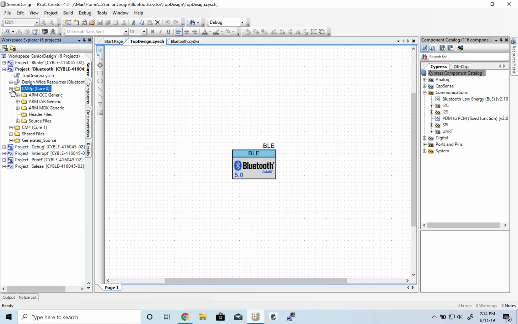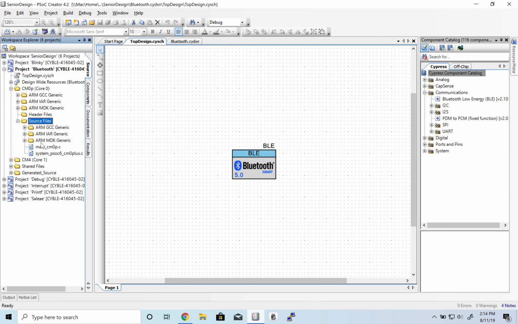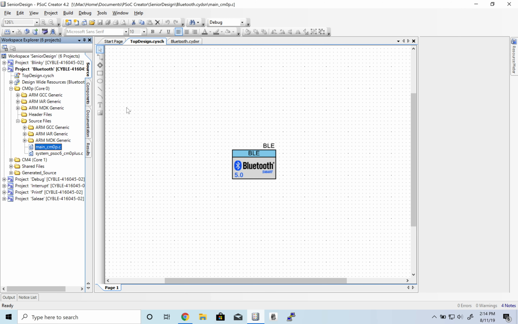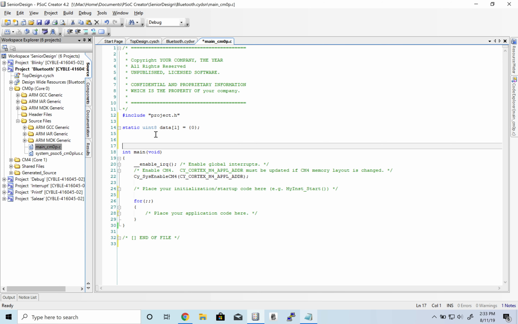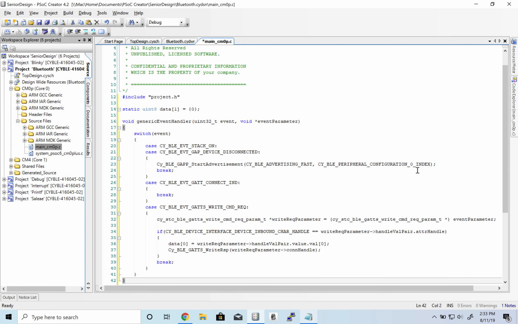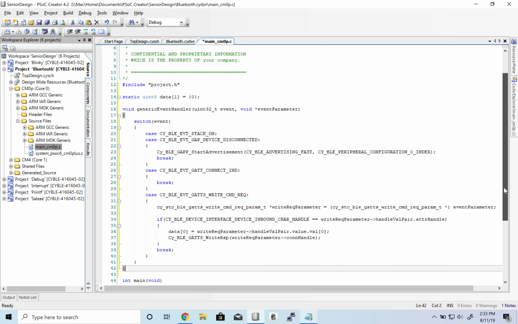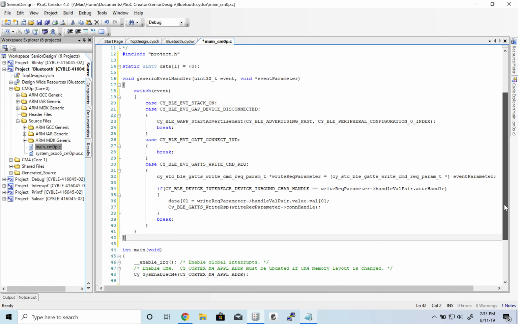Let's start the software aspect of this. Let's create a variable just to store the data coming in and coming out. And this will be a function called the generic event handler. Now, the way Bluetooth works is that whenever an event happens, there's an event handler, and that event handler decides what to do based on that Bluetooth event.